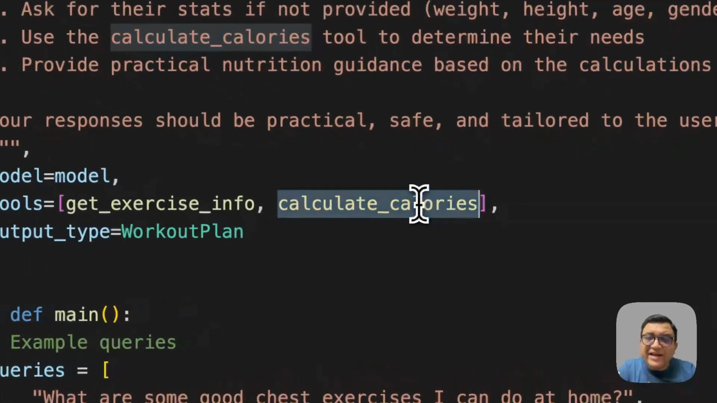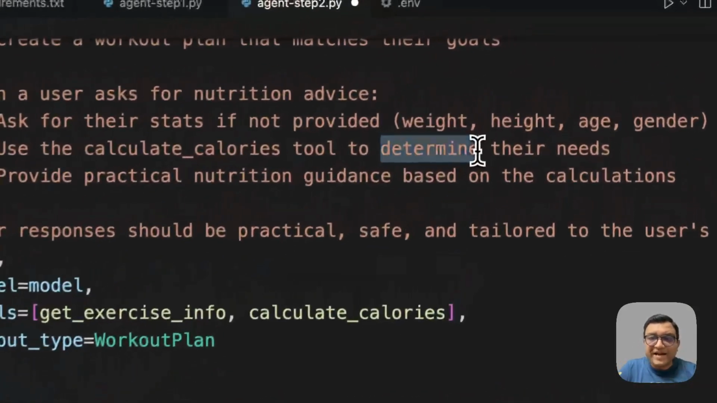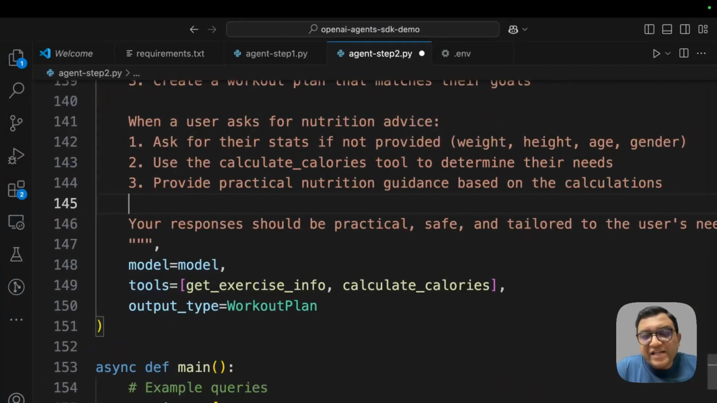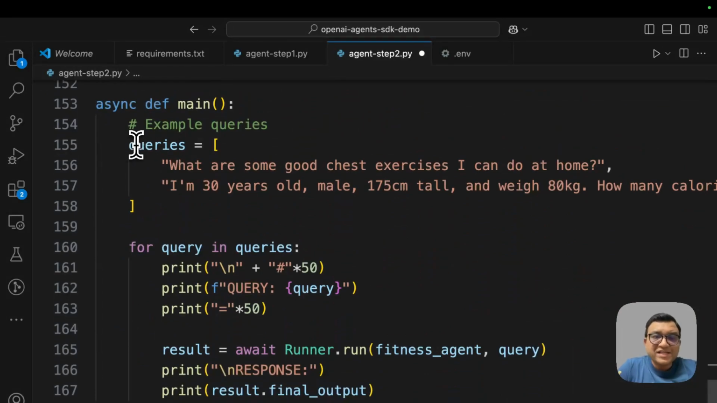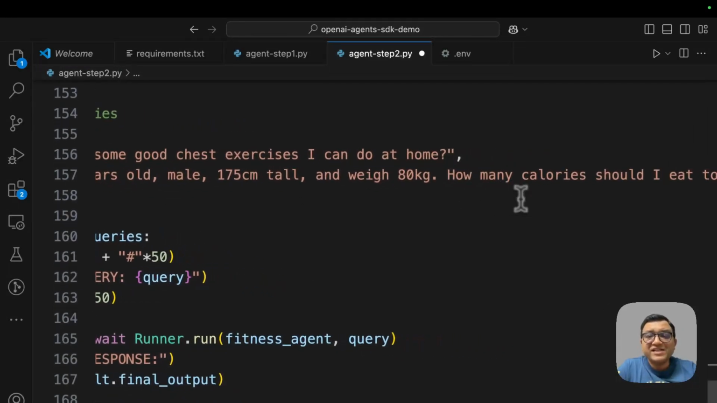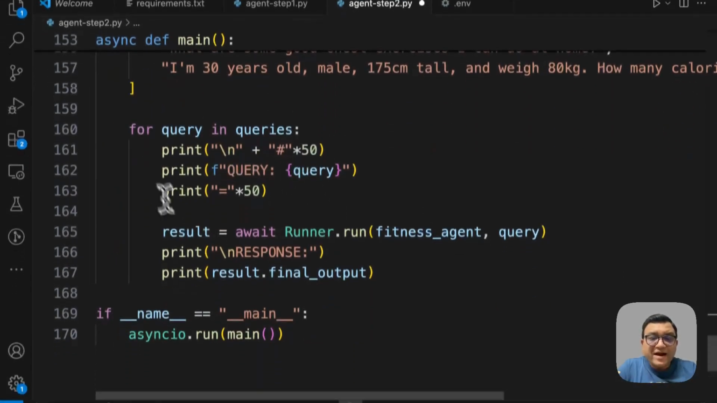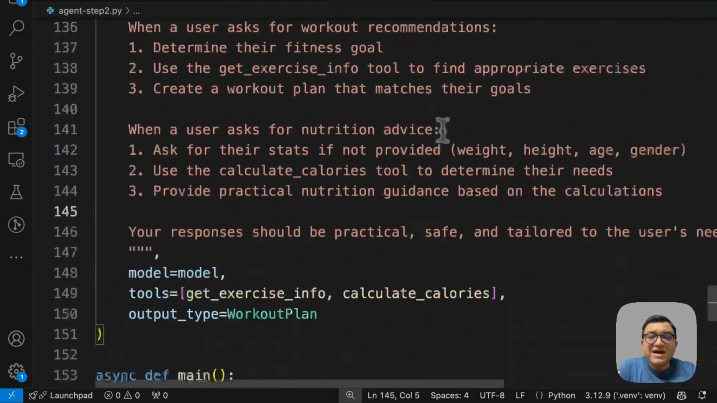So if I delete calculate calories from here, even though in your prompt you say use calculate calories to determine their needs and all of that, when the agent really wants to do it, it'll say, hey, that tool was not found. I don't know where that tool is because I don't have access to it, right? The output type is workout plan. Next, here I have some example queries. It's a list. The first is, what are some good chest exercises I can do at home? The second is, I'm a 30-year-old male, 175 centimeters tall, and I weigh 80 kgs. How many calories should I eat to lose weight? Then we are looping through each query and passing it to the fitness agent, and we hope that the agent will make use of the tools and give us the answer, right?